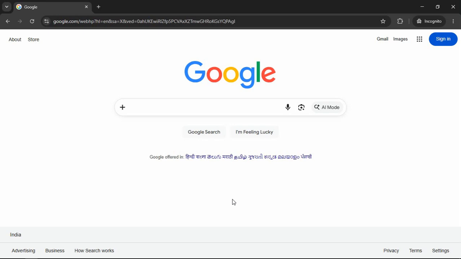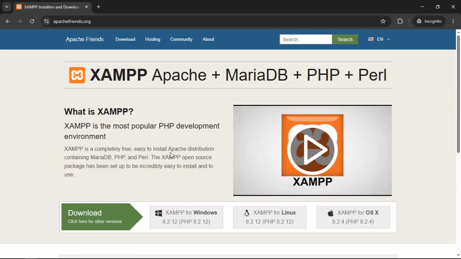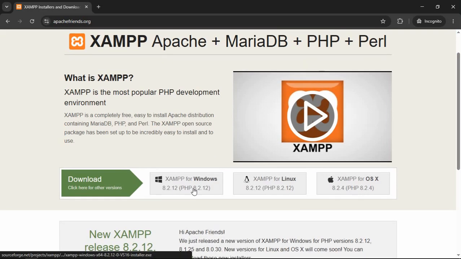Hi everyone. So today we will learn how to download and install XAMPP on your Windows operating system. As you can see, currently I'm on google.com. So let's search here XAMPP. It will be the very first website. Simply click on it. Now on this web page, you have to click on this XAMPP for Windows.